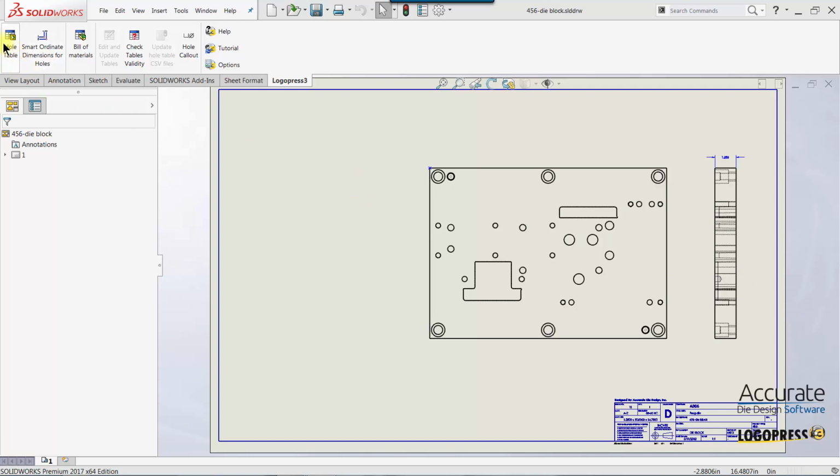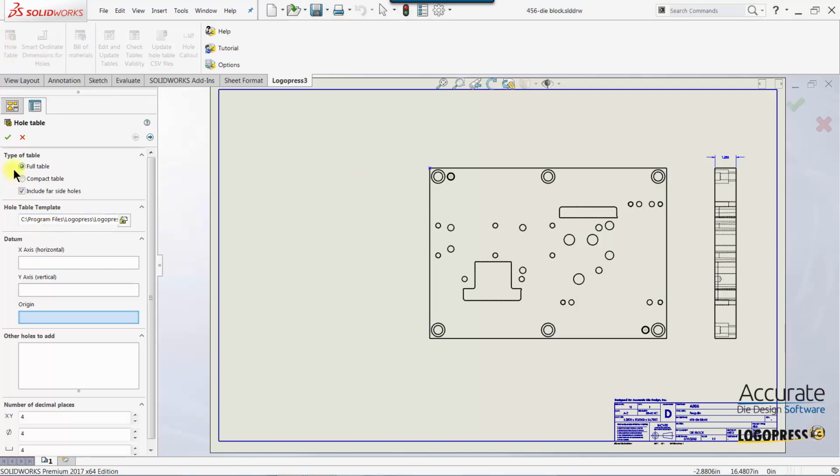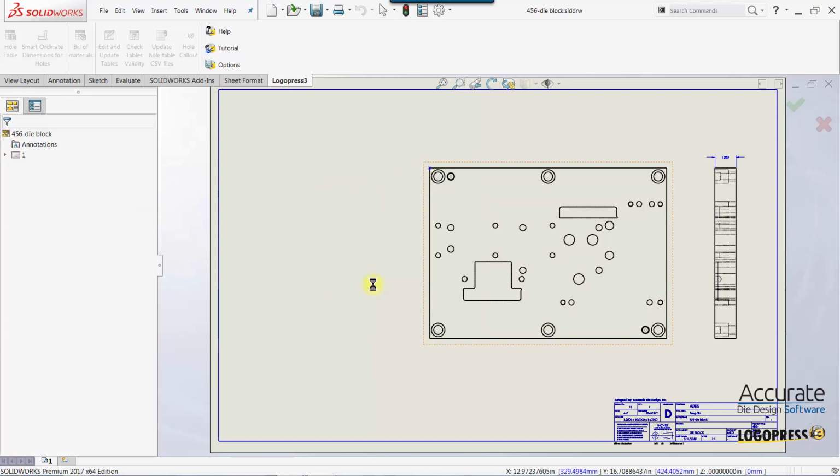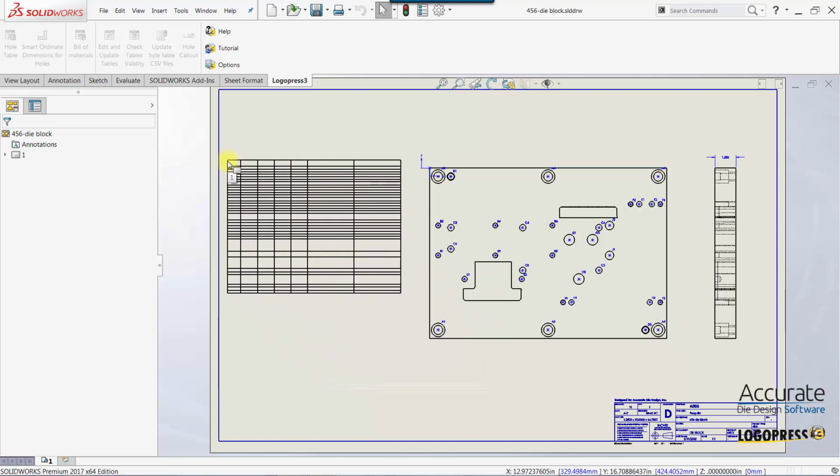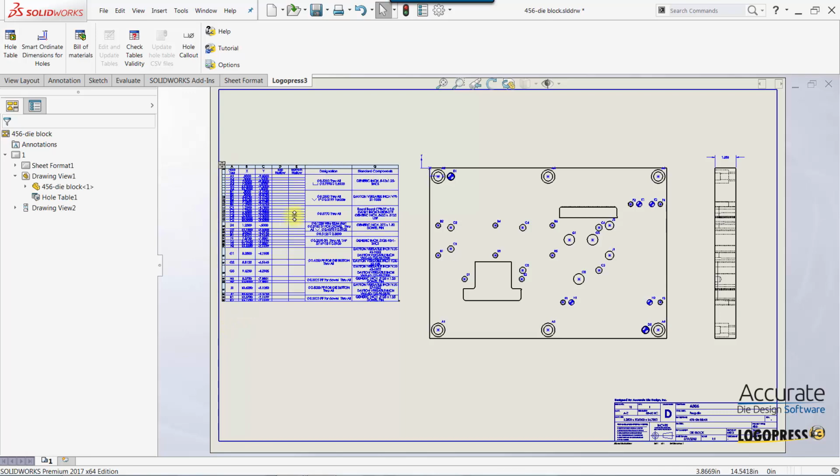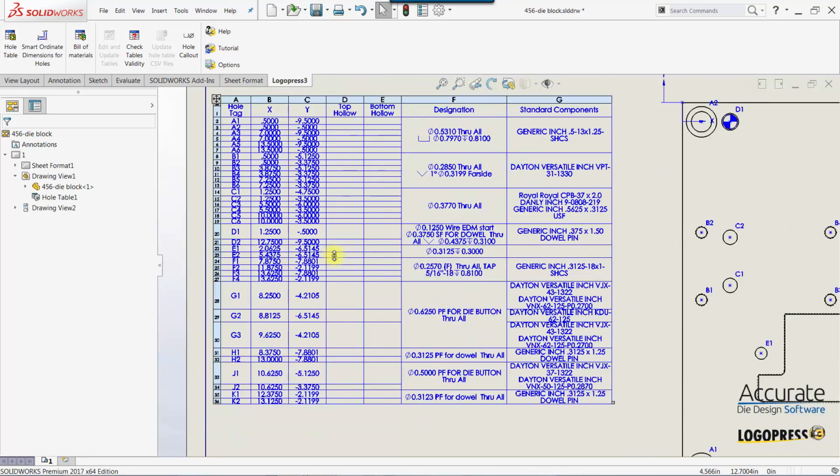In this detailed drawing, I will insert a LogoPress whole table. First, I will insert a full table. I'll select the origin point, place the tags, and there's our LogoPress whole table.